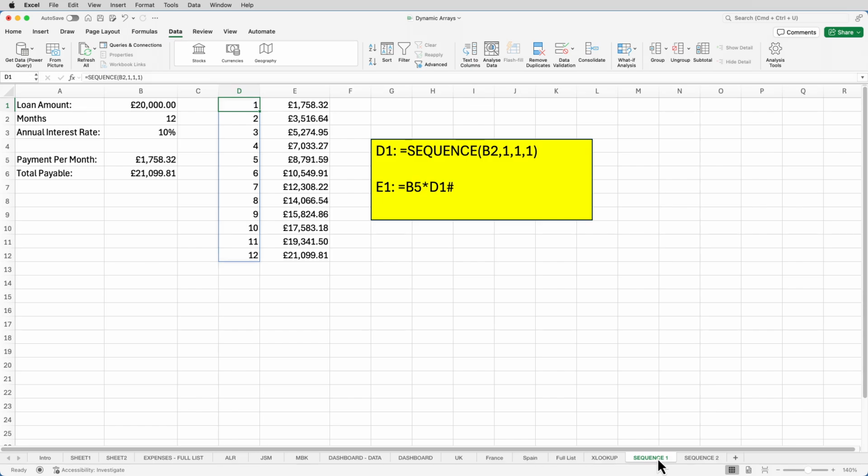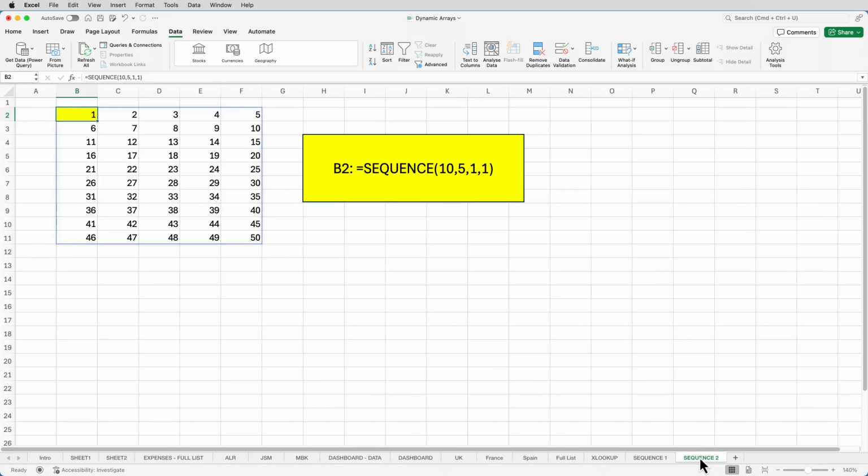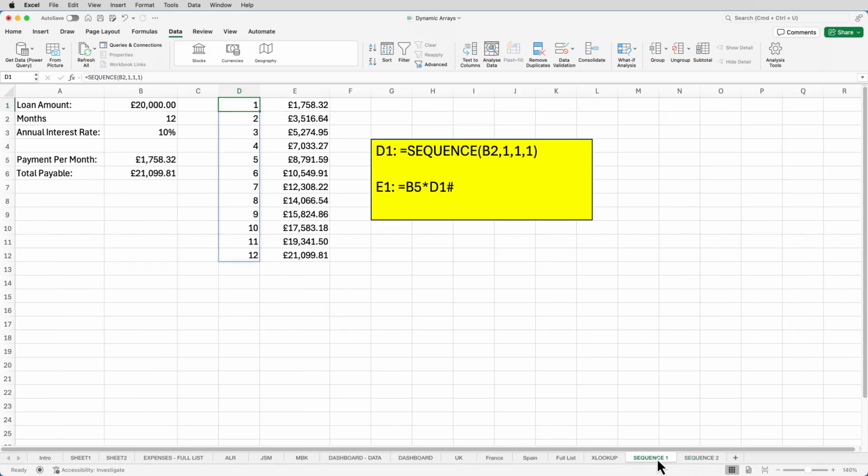The second item, 1, tells Excel how many columns to generate. So you can have sequential numbers, but you can create more than one column. If I go to this sheet here I've generated a 10 row by 5 column matrix of numbers. Let's go back to SEQUENCE 1. The third item in the brackets is the starting number. And in this example, it starts at 1, but you can start at any number.